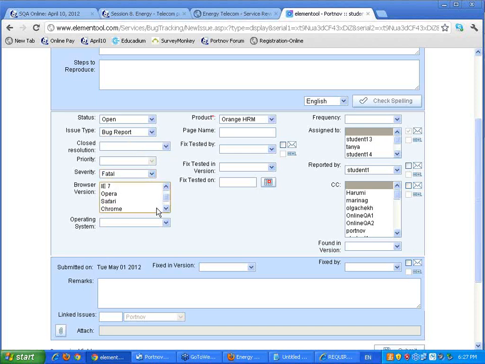Browser, it was Chrome. Operating system was Windows. Product is Energy Telecom. And frequency, it's always there. Because some bugs, guys, are coming and going, and they cannot really make them reproducible.